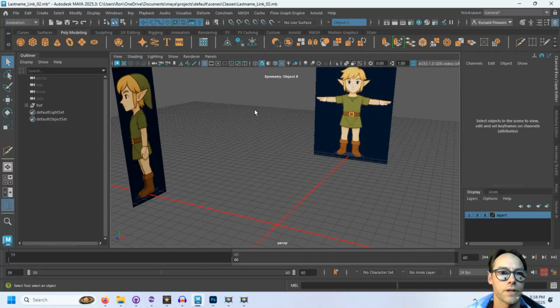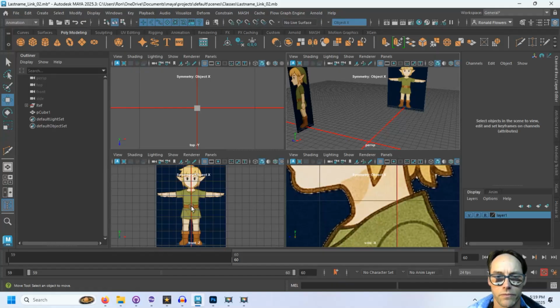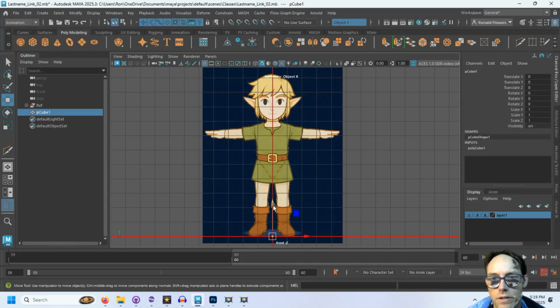So I'm going to go over to the poly modeling menu here, and let's go ahead and create this from a cube. We'll start off with that. I'm going to hover over my front view and tap spacebar. Let's grab the cube here, and then I'll hit W to bring up the move tool, and I'll move that up.